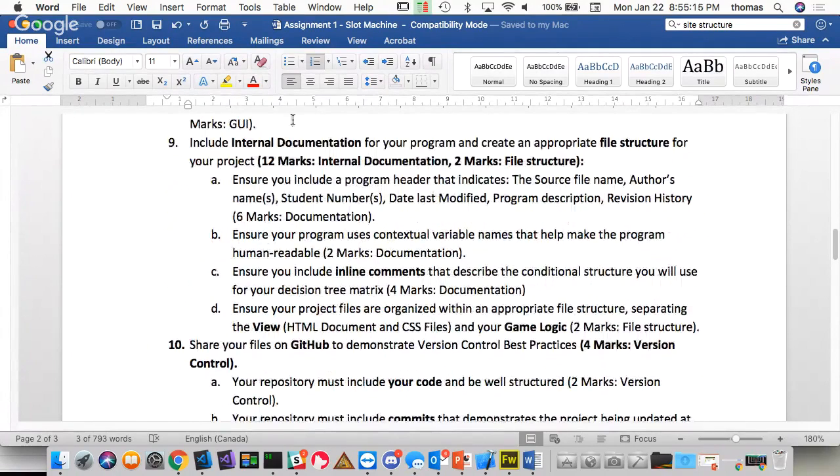Now, there are some internal documentation requirements. 12 marks for internal documentation. That's huge. Why am I putting this in there? Because I want you to comment your code. This is a different scenario. One of the objectives of this one was show me your code. I want you to go through it and understand what you've done here.